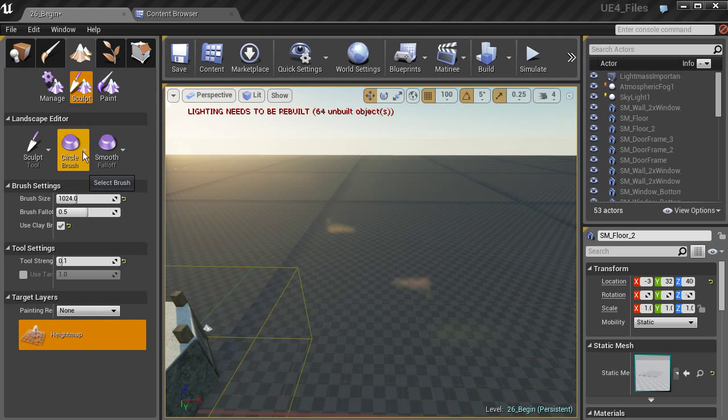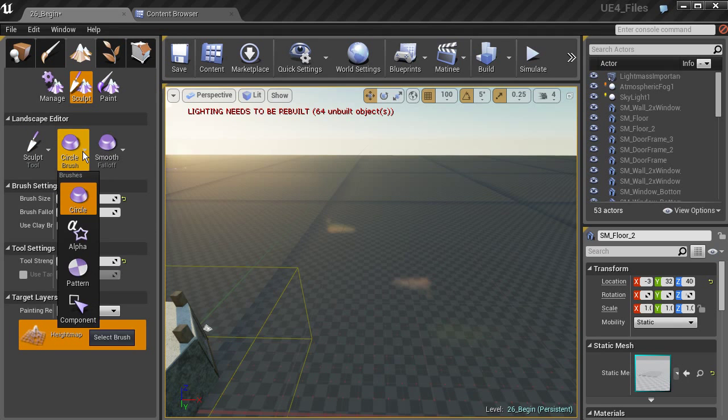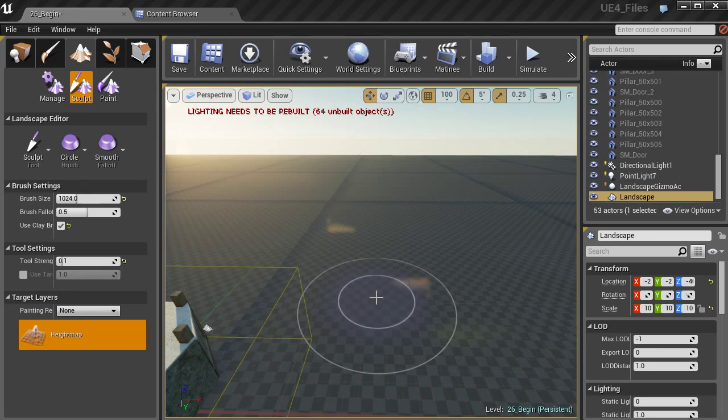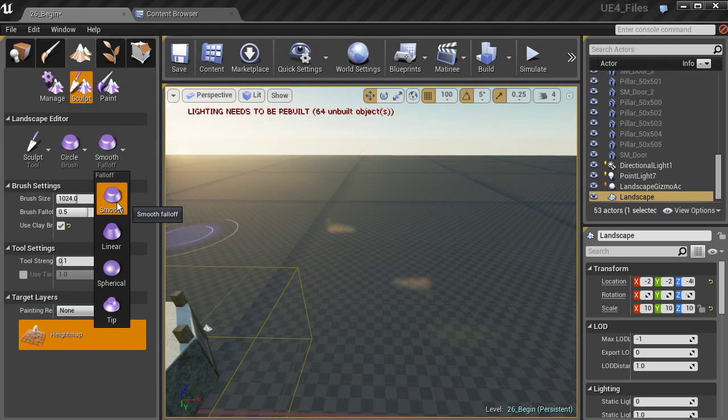Now we'll choose the brush that we want to use, and this is actually the kind of brush. So do we want to use a circle, an alpha, a pattern, or a component? In this case, we're just going to use the circle brush, and whenever we left click out here, you'll notice that that is what we get. Now you'll also have your fall off, and in this case it's going to be a smooth fall off. We could do linear where it creates very hard edges. We could also do spherical, which will give us a very smooth center, but very sharp at the edges. And then we have tip, which will allow us to create very smooth edges.